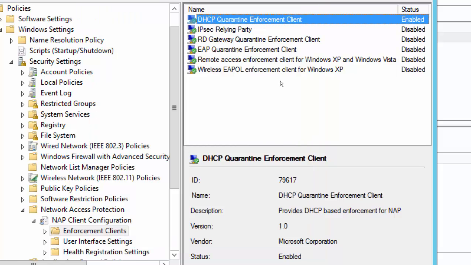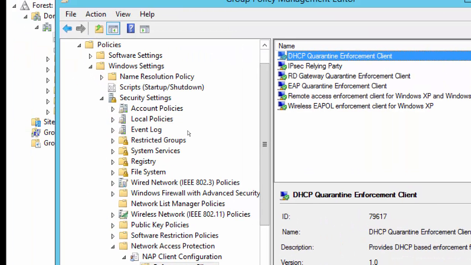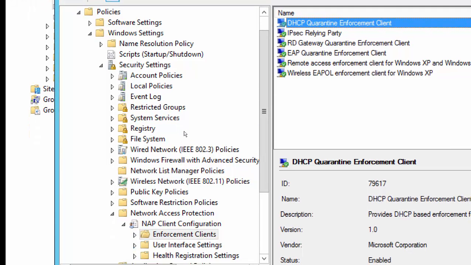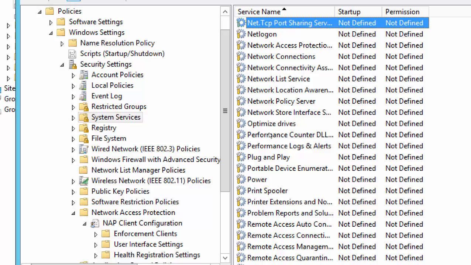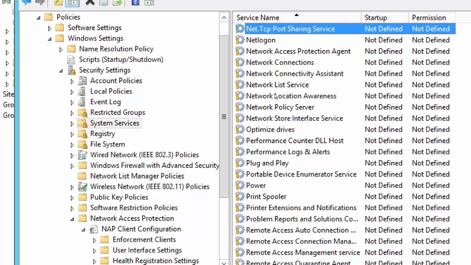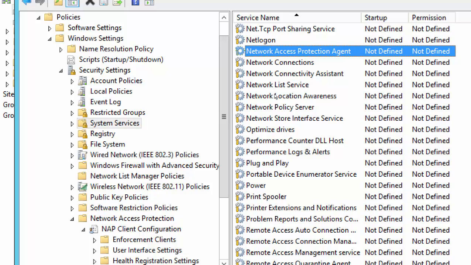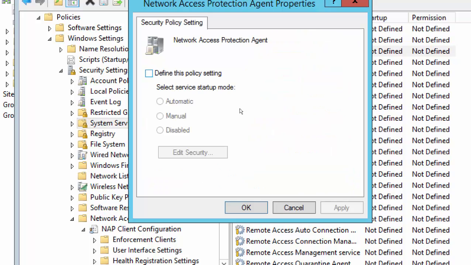So press OK here. One more thing we need to do here is select the system services. System services, click here and NAP. You can imagine how many times I did that, so that's why I'm remembering these options. Network access protection agent. Double click that and define policy and automatic.